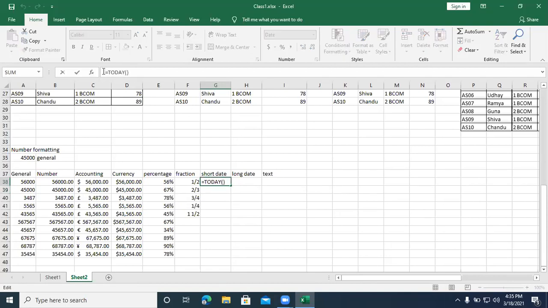I'll show it again: equals TODAY, open and close bracket. This shows the current system date, or today's date. See, it is in US format. First it displays the month, then the date, then the year. Any doubts?